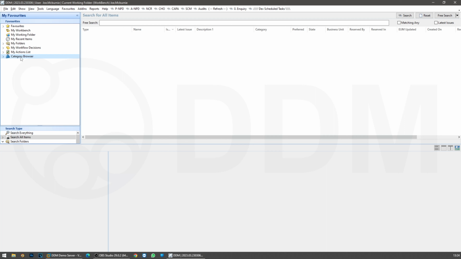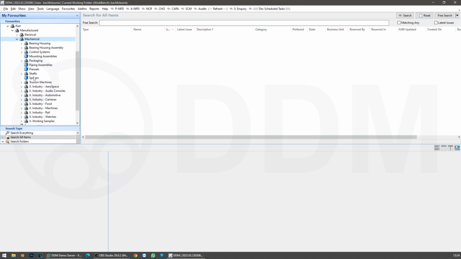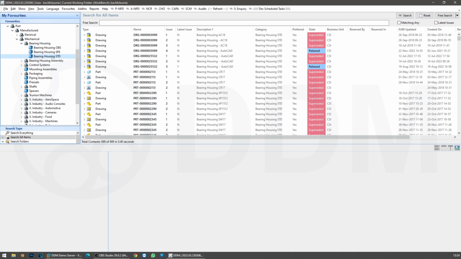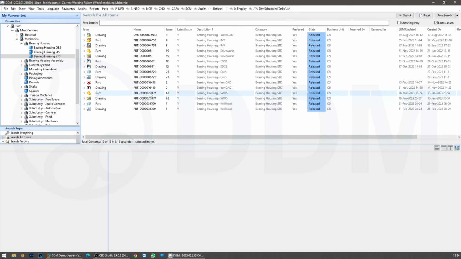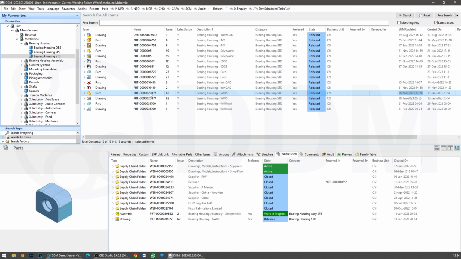Okay, the example I'm going to give you here, I'm searching for a part, it's a manufactured part, it's mechanical, and I'm looking for a bearing housing. Looking for my standard bearing housings, let's just only look at latest issues. And the part that I'm going to modify is this part 20377.